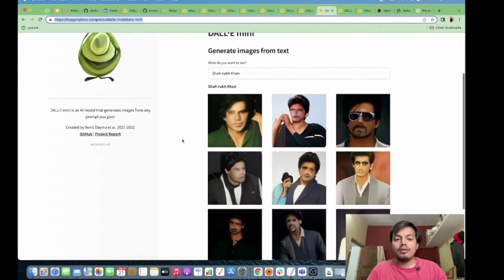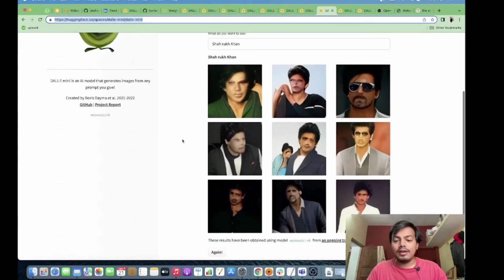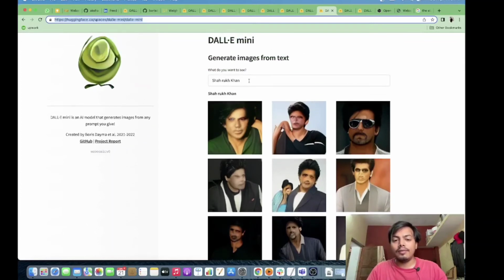Then lastly I took Shah Rukh Khan, a very popular actor, and see whether it is being generated. And yes, you can see from the photos that these are images of Shah Rukh Khan only. This one, this one, this one. Apart from the facial features, it is doing really good.